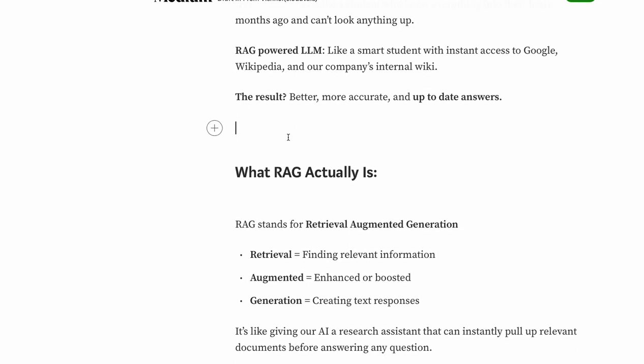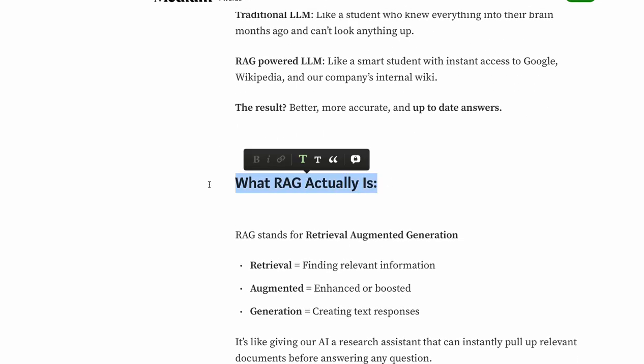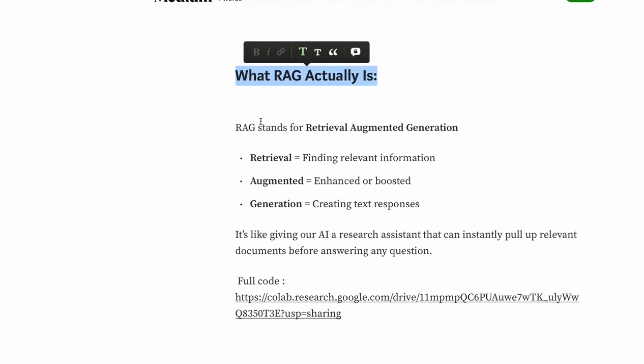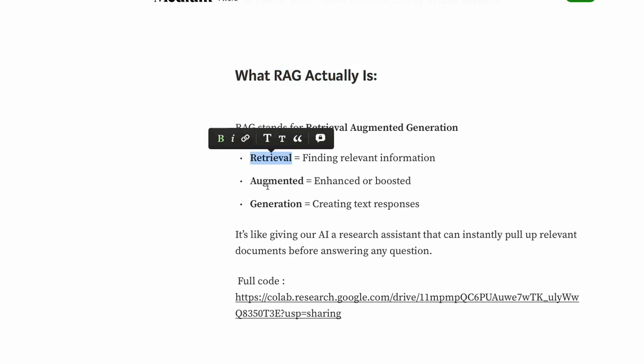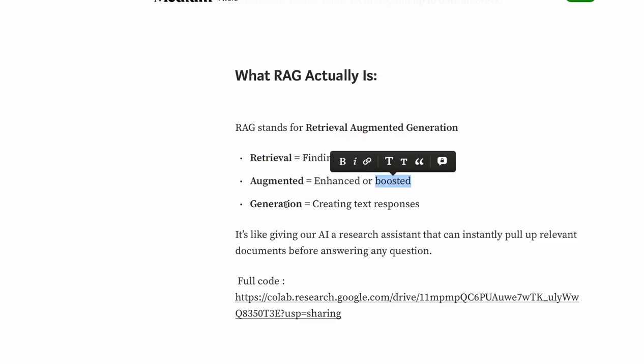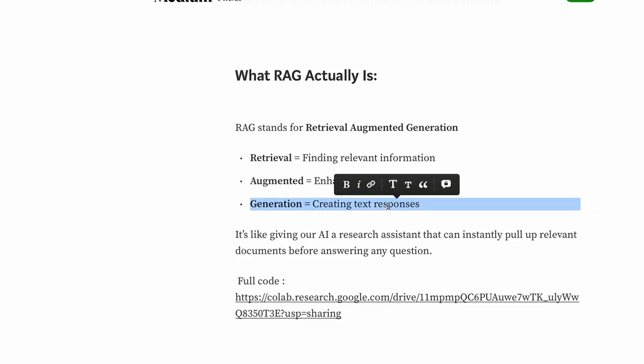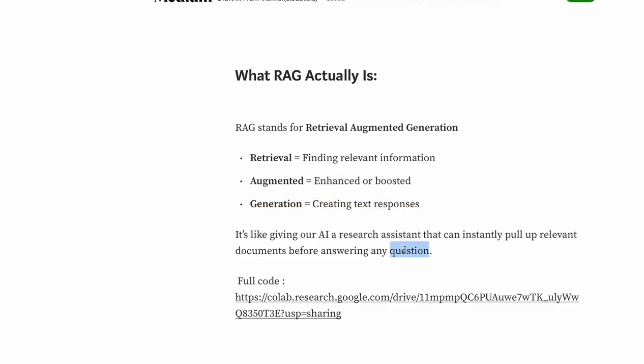Now let's talk about what RAG actually is. In terms of technical definition, R means retrieval, finding the relevant information, augmented means enhanced or boosted, and generation is creating the text response. It's like giving our AI a research assistant that can instantly pull the relevant documents before answering any question.